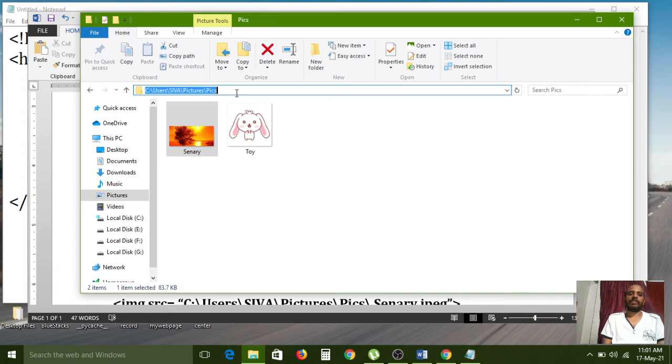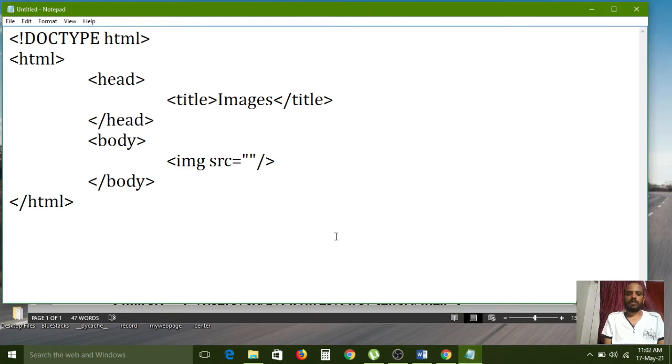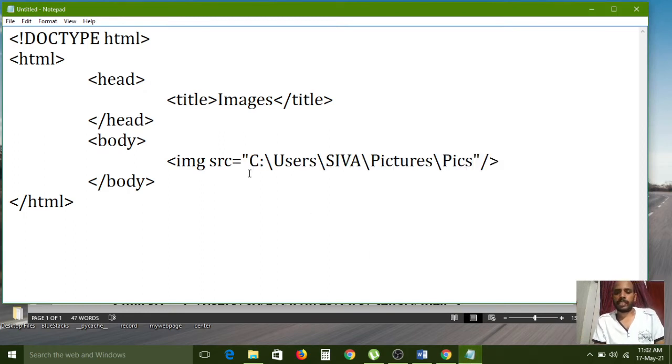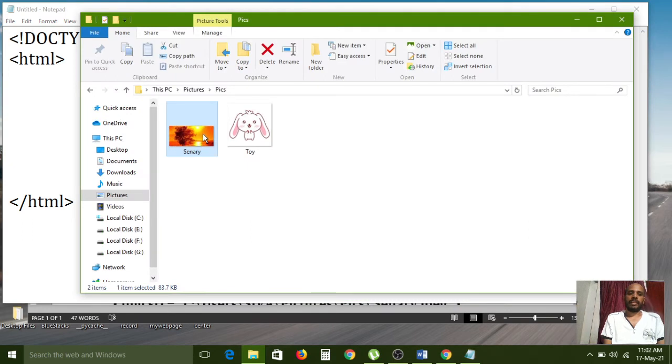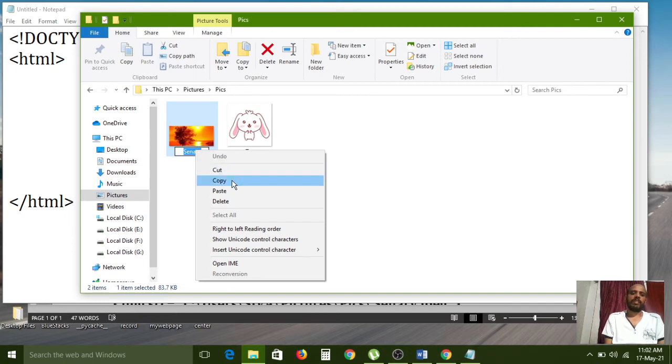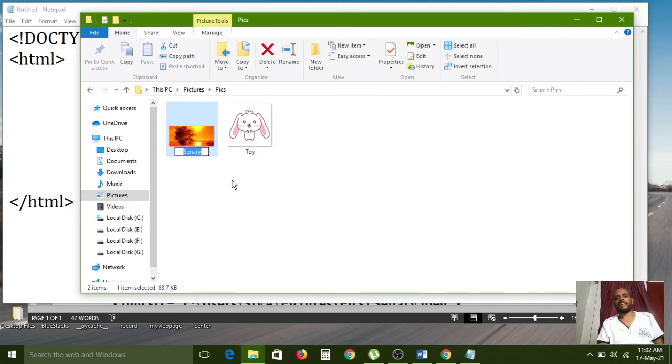The scenery image. So that's why this entire location, first of all I am copying from the address bar and pasting it here. And also one more slash I am giving. After that, the file name is also must and should be required now. So what is that file name here? Simply select the image and press F2, it will give the renaming option. So simply you can copy that name, don't rename here, not required. F2 is used to rename the image or any file.